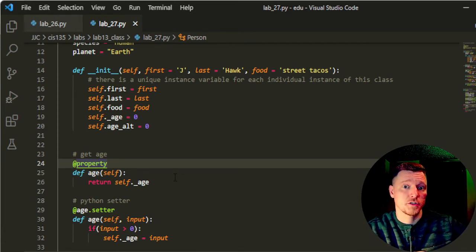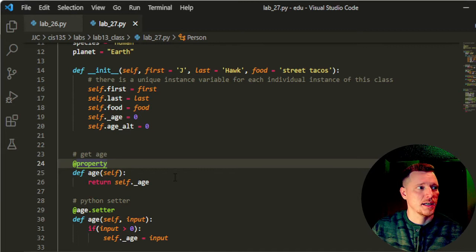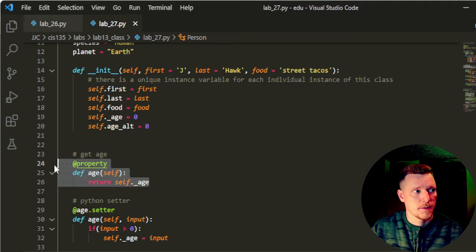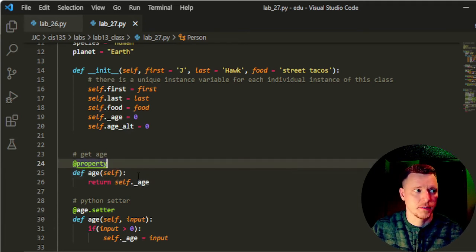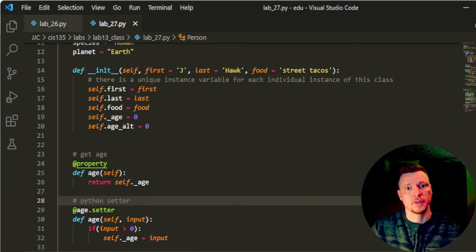So we're defining a function, age, and instead of having to say like person.age or human1.age with parentheses there and giving it a value, now we can just say person.age equals whatever that value would be. So we're saying this is a property, and we're defining both halves of it. So this is the getter function, and this is the setter function. So this is property age, and this is age dot setter. Okay, this is the setter for property age.